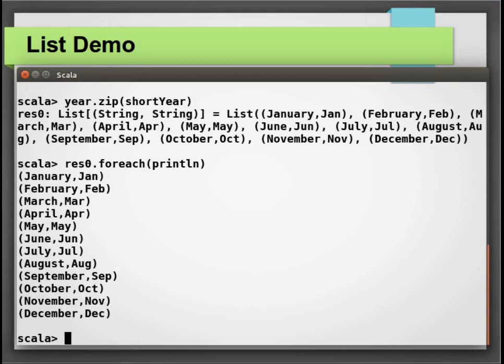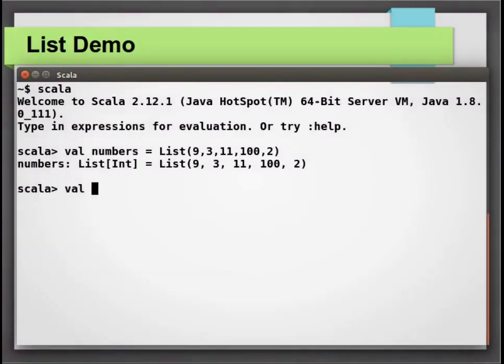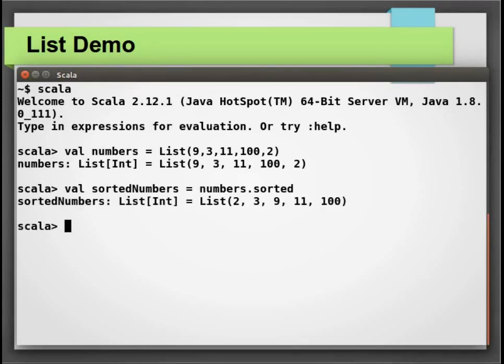Now, the last two methods that we are going to discuss are sorted and reverse. As the name suggests, the sorted method can be used to sort a list. I'm going to declare a new integer list with some random numbers and then I will call the sorted method on this new list. As you can observe, the method will sort the list in natural order. And if I call reverse, it would reverse the list.